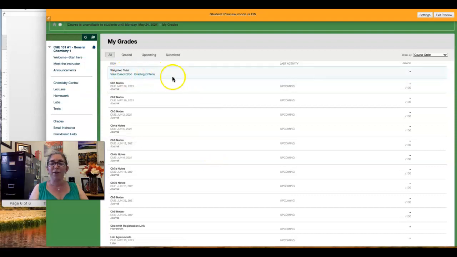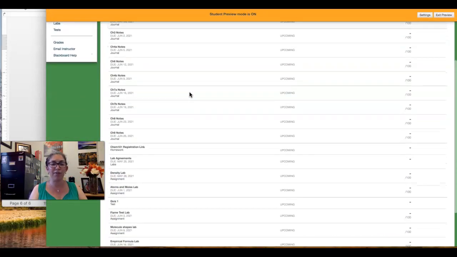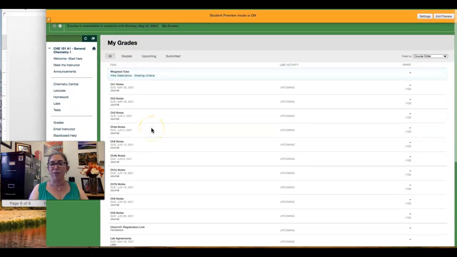So your weighted total, this is where all of those different categories are weighted. Your grade is going to be rather inflated until that first test, because remember, tests are 50% of the grade. So until then, all of your grades come from homework and labs and notes, which people usually do very well on. The tests make a big difference. So don't be surprised if you see a big change in your grade after your first test. And then all of your individual grades you can scroll down and see here.